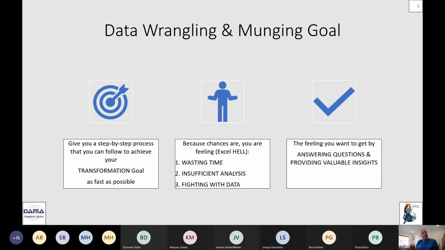Okay, so you'll see that it's similar to a data management maturity assessment. You don't need to go all the way to the end, but you can go to where you want to go. And we'll try to get you there as fast as possible.